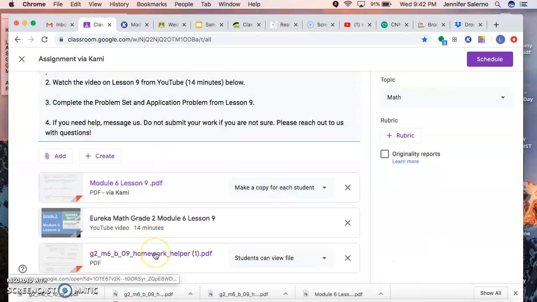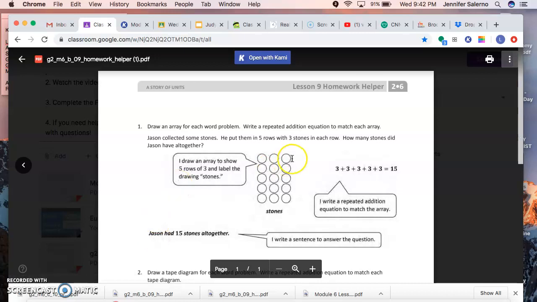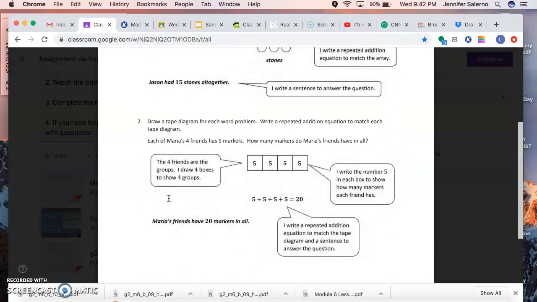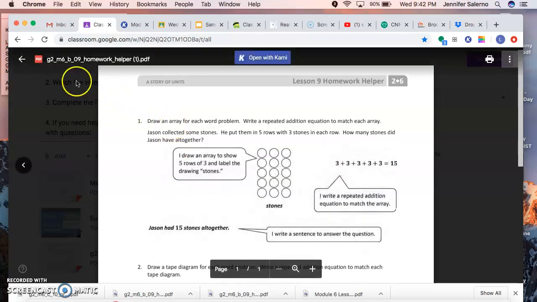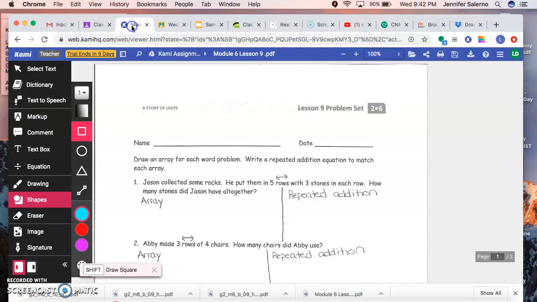Down here, when you click this, just like from yesterday, is another homework helper. It's just an extra paper to help you with the lesson for today. So it shows you 2 different examples in regards to what you have to do today. So I just want to remind you that you also have this as an extra resource to help you if you're confused. So now I'm going to pull open your classwork assignment today.